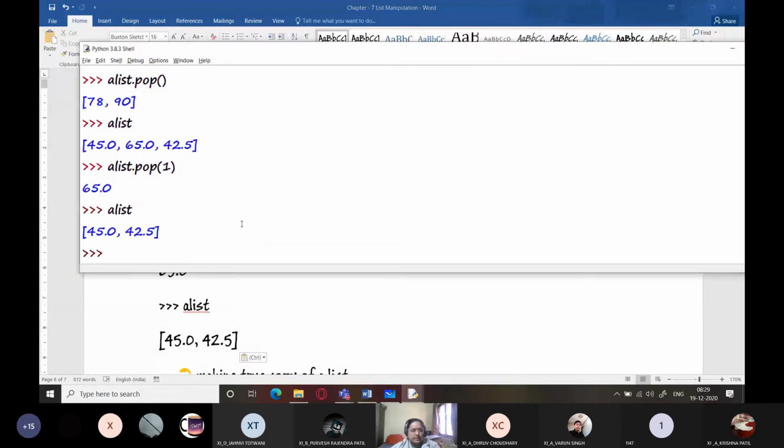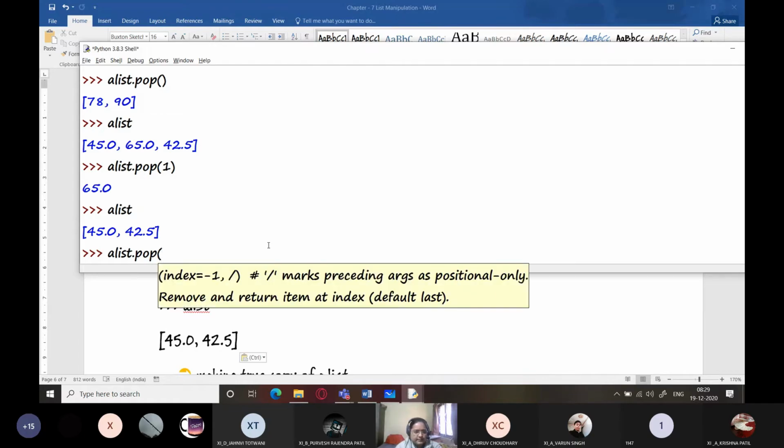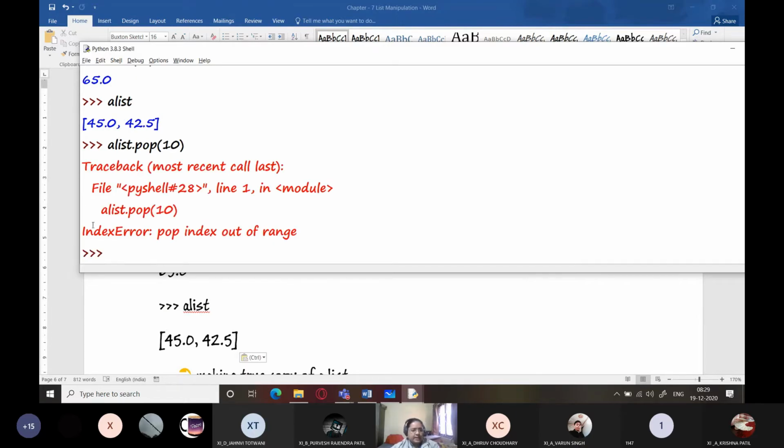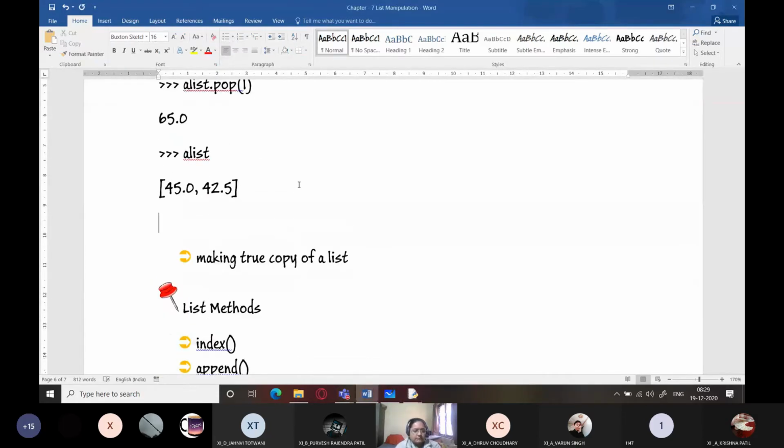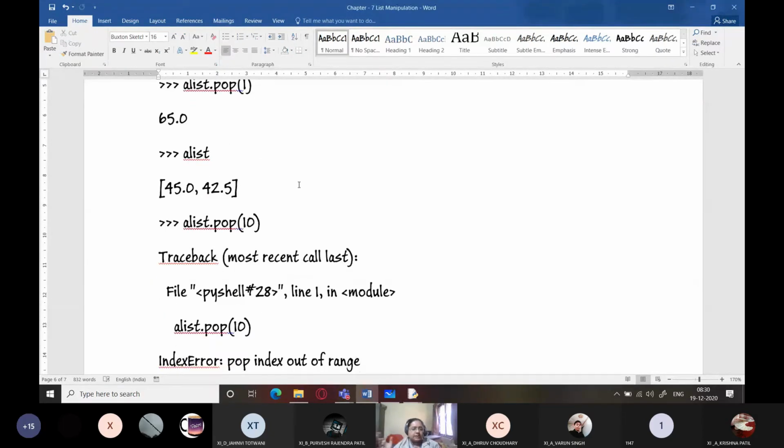Right? Is this clear to everybody? And what if I try to pop any element which is not there in the list? For example, I am giving index 10. It will give you an index error that pop index out of range. If you try to delete any element which is out of bounds, beyond the two edges of indices, it will give an error.